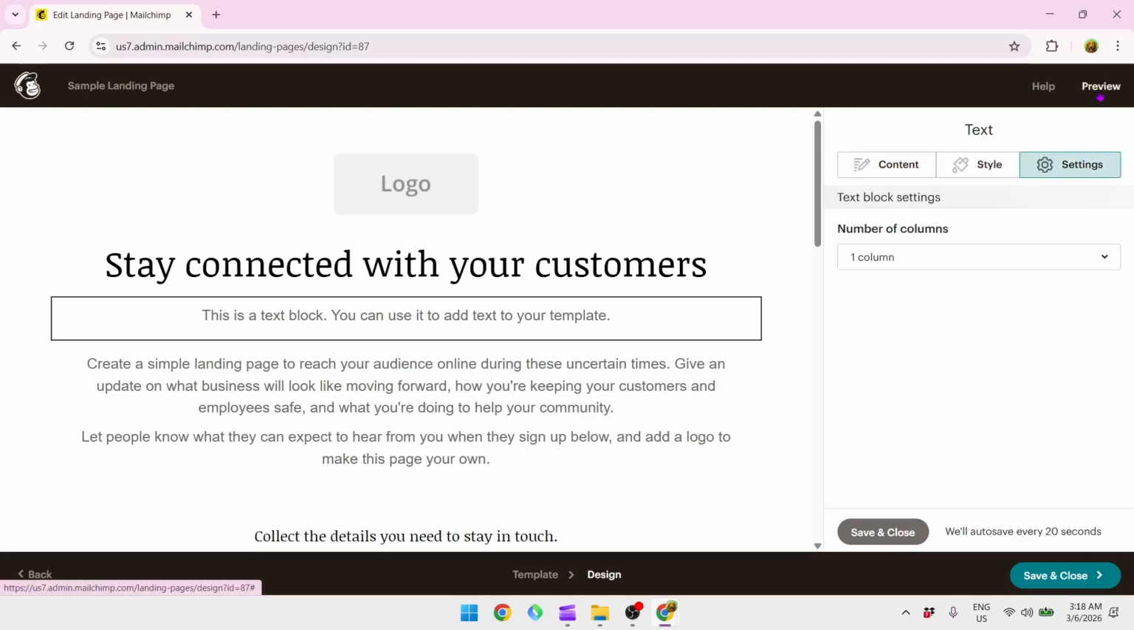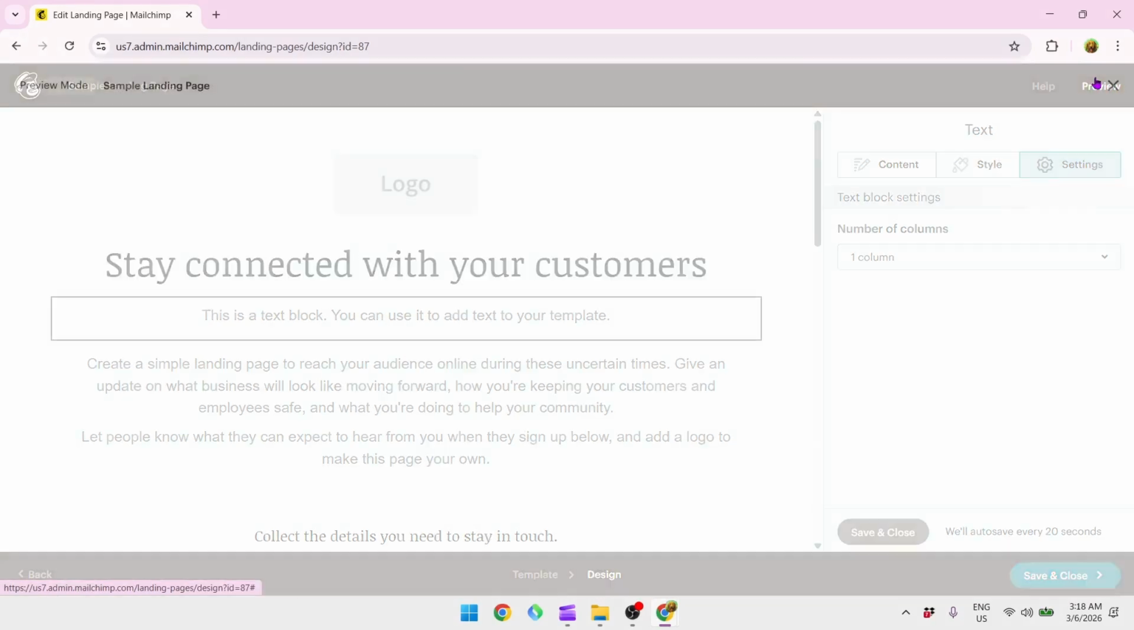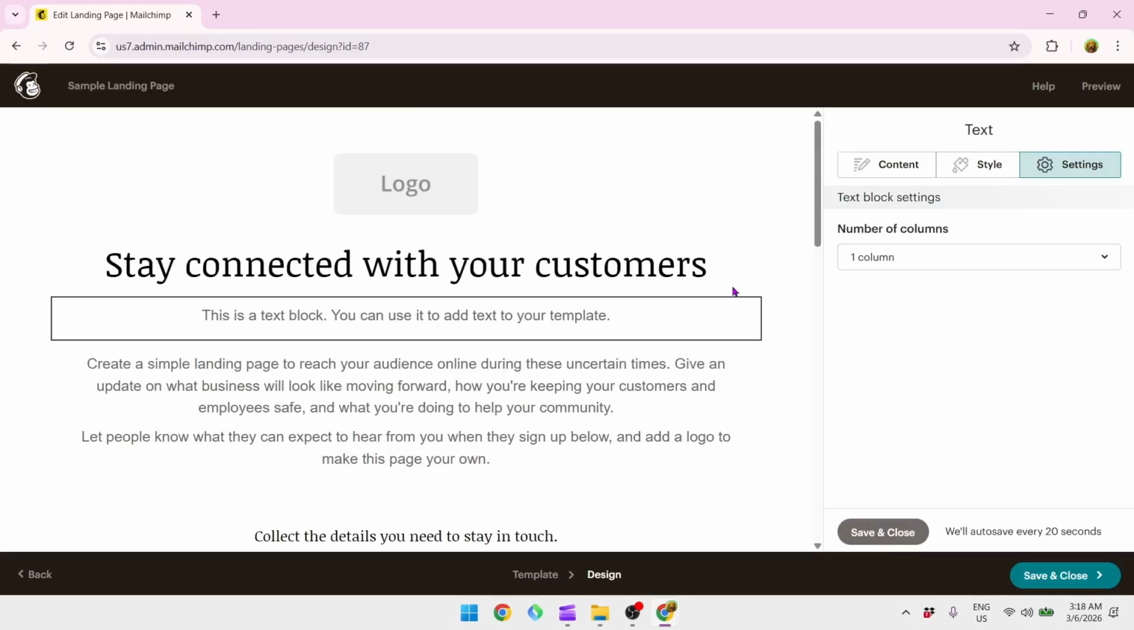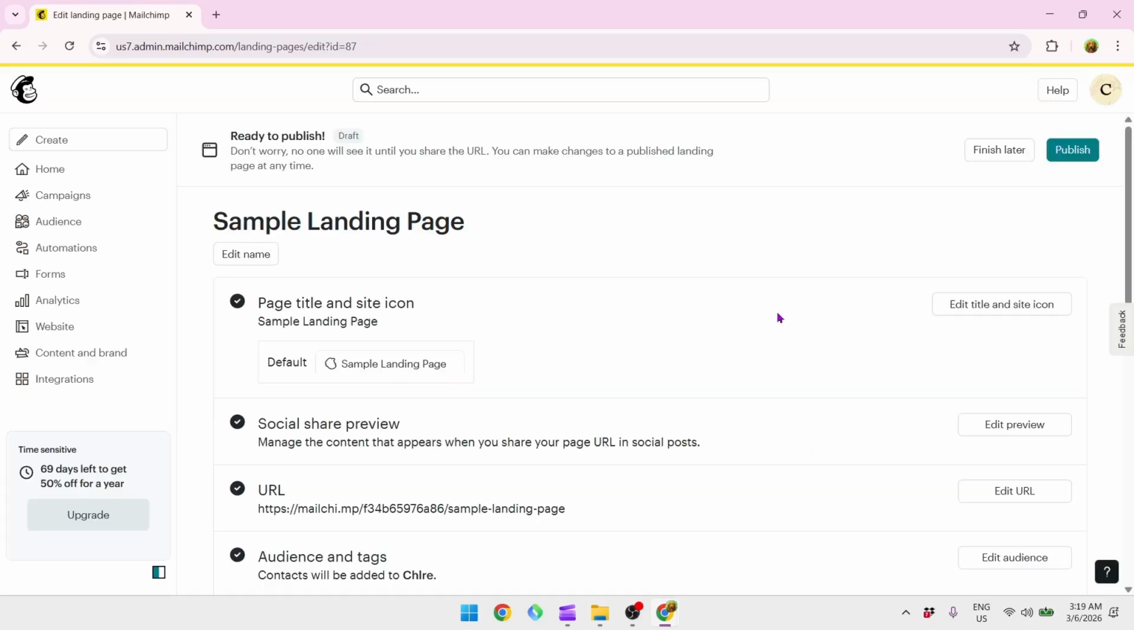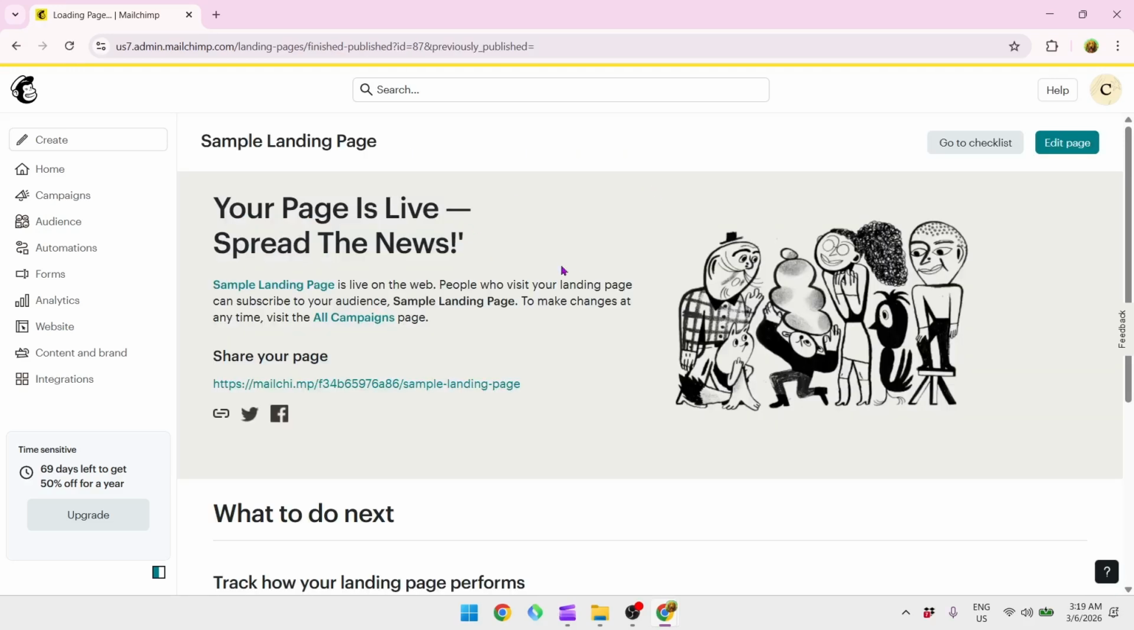Lastly, preview your landing page by clicking on the preview button at the top right. And once you're satisfied with the design, click on save and close and click on the publish button. Mailchimp will then generate a shareable link you can send to your audience or you can promote online.